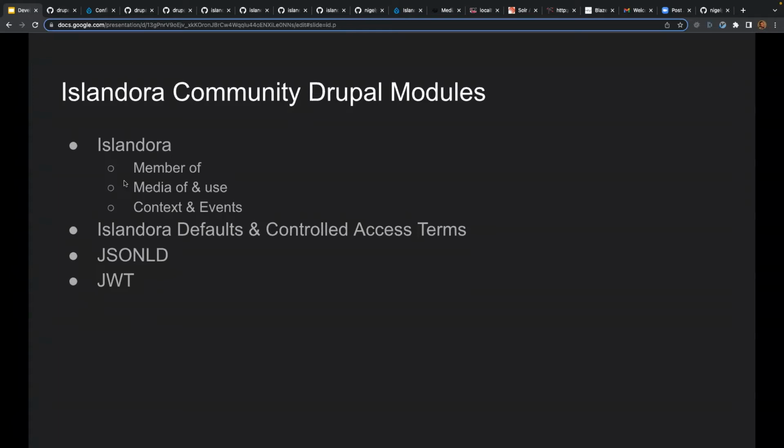Also context events, which enables a whole bunch of other things. And this slide was not updated appropriately because not only are we going to talk about JSON-LD and JWT, but we'll also start talking about Alpaca and Crayfish and the other things when we get back. So I will get into that when we get back from lunch. After we talk about the Islandora specific stuff, we'll start talking about debugging and how you follow things through the stack and figure out what's going on.